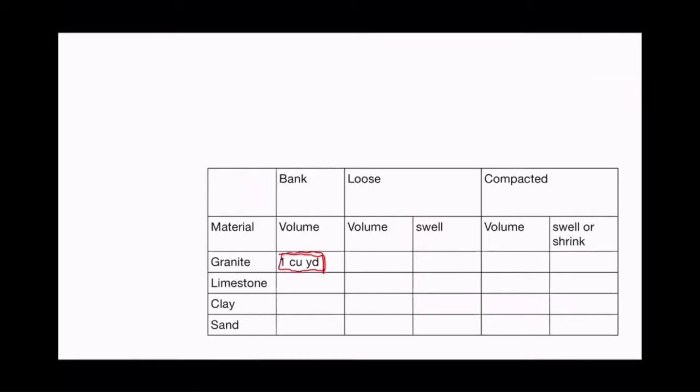So if you're talking about granite, a cubic yard, once we go to loose, becomes 1.7 cubic yards. So once we blast it out and pile it on the site, it's 70% bigger, and so our swell is going to be 70%. Then when we compact it down, it's going to be 1.4 cubic yards. So it's going to be smaller than the pile, but it's going to be bigger than what we started with. And so you can see it's grown by 40%. So our swell is going to be 40%.